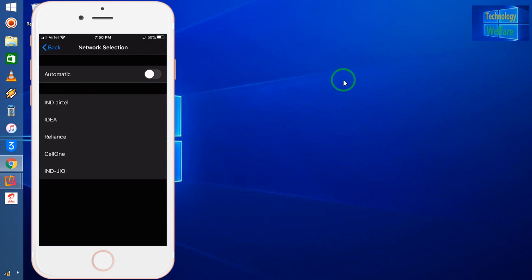So of course you will have no tension if anyone calls and you are not going to pick up, and you also won't have to cut off someone's call on your iPhone device. I will go for selecting Reliance.